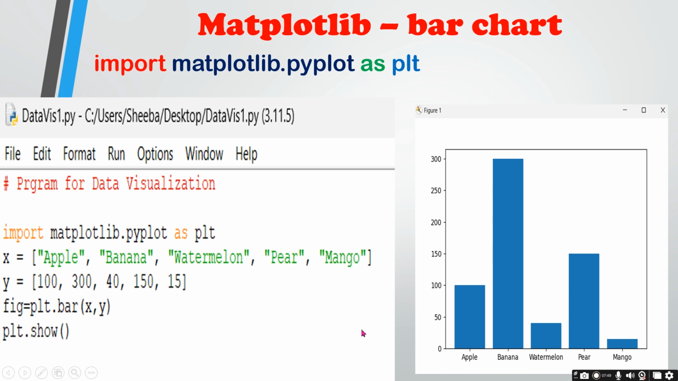Now I want a bar chart, so I have used plt.bar of x comma y. Understand this: if your alias name is, for example, plt1, then you're supposed to use plt1.bar of x comma y and plt1.show. Since our alias for matplotlib.pyplot is plt, I'm going to call plt.bar and plt.show. Here I'm passing the two created lists inside the dot bar function, and then the plot is shown using dot show.